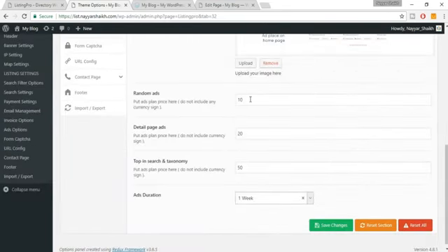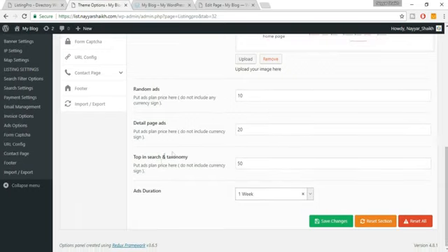Okay, now random ads. Now you have to select the pricing. Okay, random ads just puts an ad price over here. Then we have detail page ads. Okay, then you have top in search and taxonomy. Basically, when a person searches something, for example, is searching for a hotel in Mumbai, then if any user has subscribed to this $50 package, then their product will be at the top. You see this everywhere, whether on YouTube or on Google, you type anything and you see 2 or 3 ads at the top. So basically that is what it is.